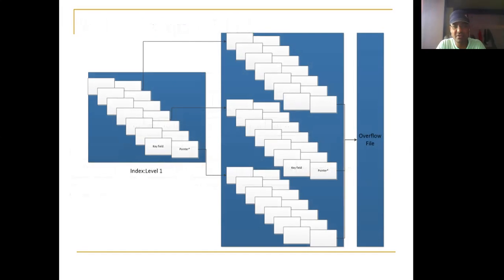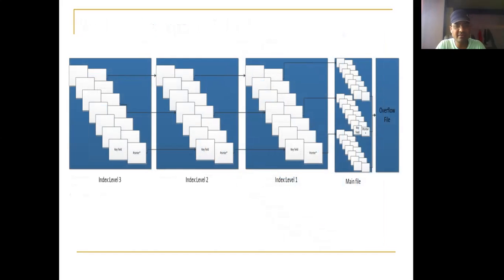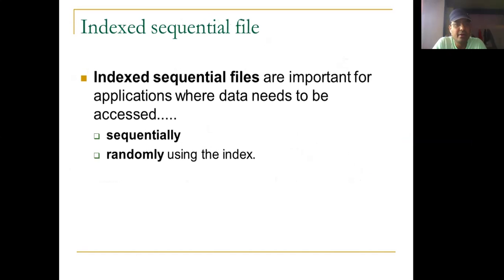Here are the levels of index sequential file organization. Here is the level 1 main file, afterward index level 1, afterward index level 2, and the last one is index level 3. Indexed sequential files are important for applications where data needs to be accessed sequentially and randomly using the index.